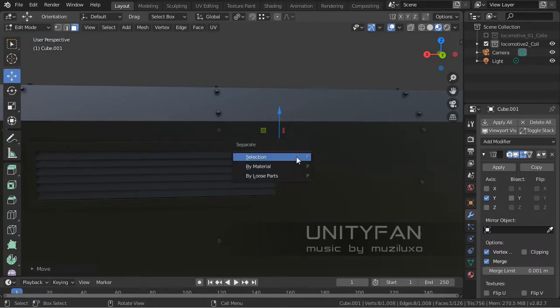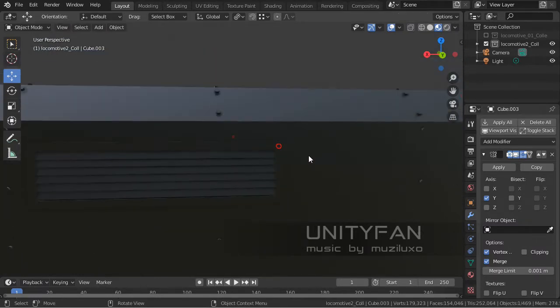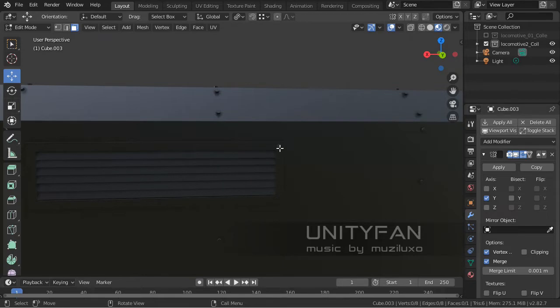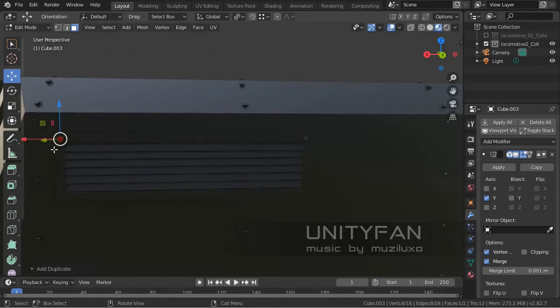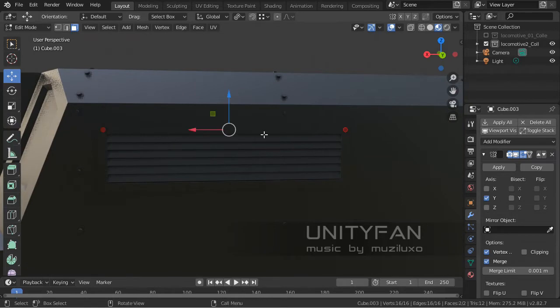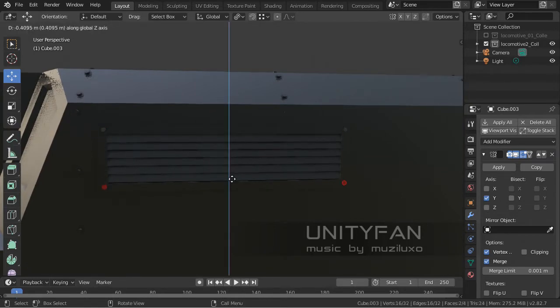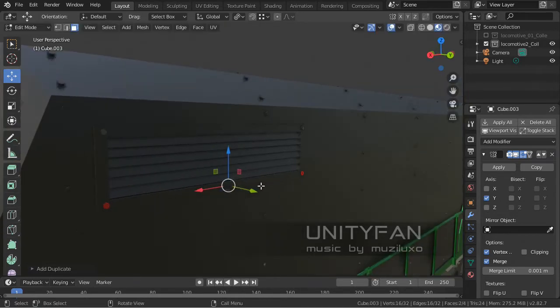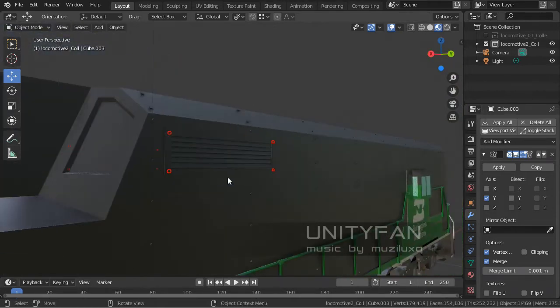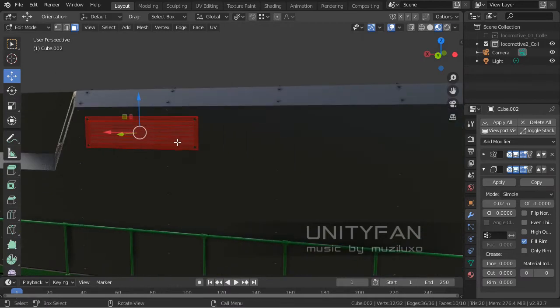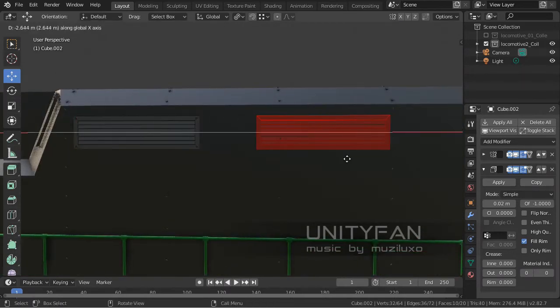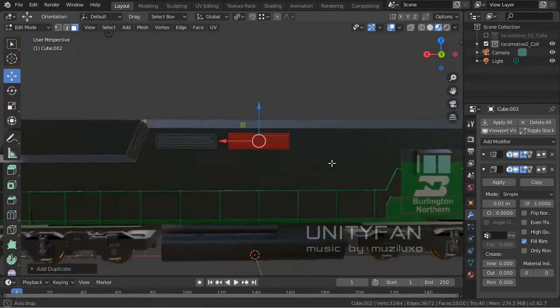Maybe to make these details a little bit more visible, maybe I have to do a different color, different material. And duplicate this detail.